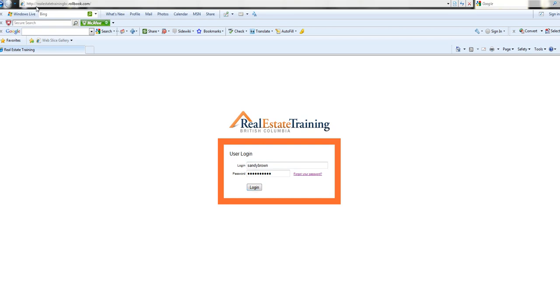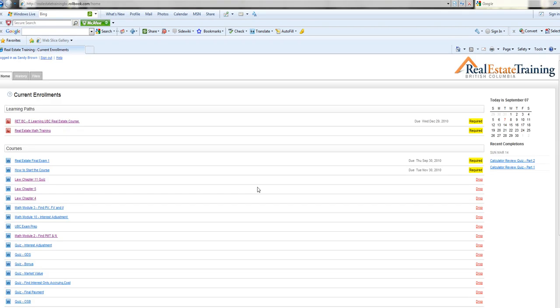But what you want to do is go to, and notice there's no www, realestatetrainingbc.rollbook.com. Type in your login and your password and hit the word login. Now when you first log in, you will have to change your password. That's for your own security.